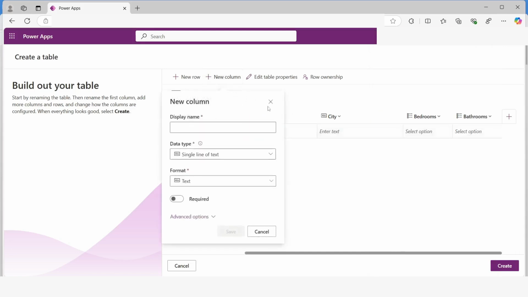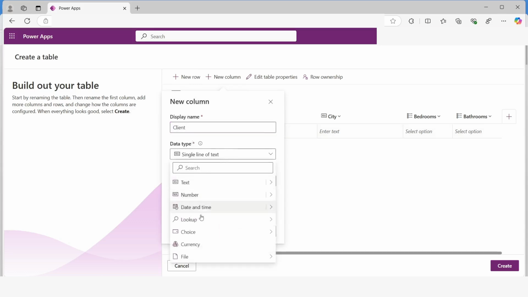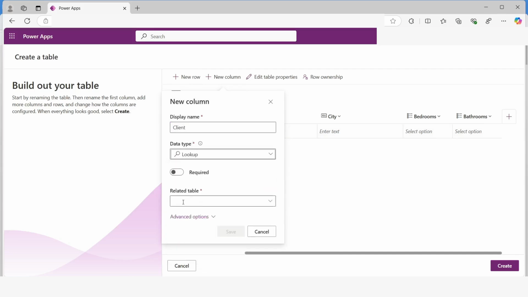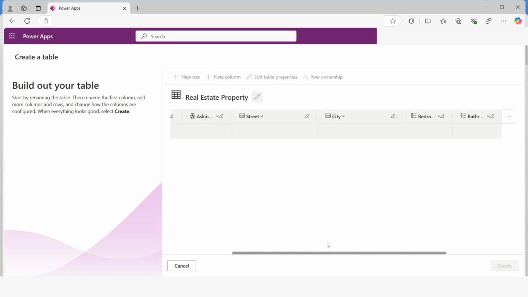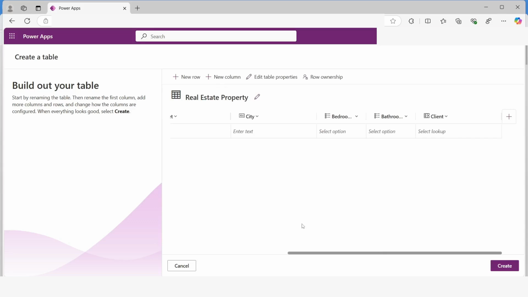I will add one more column which will be named as Client. Data type is going to be Lookup, and in the related table I will choose Contact. And then click on Save. And now I will click on Create.